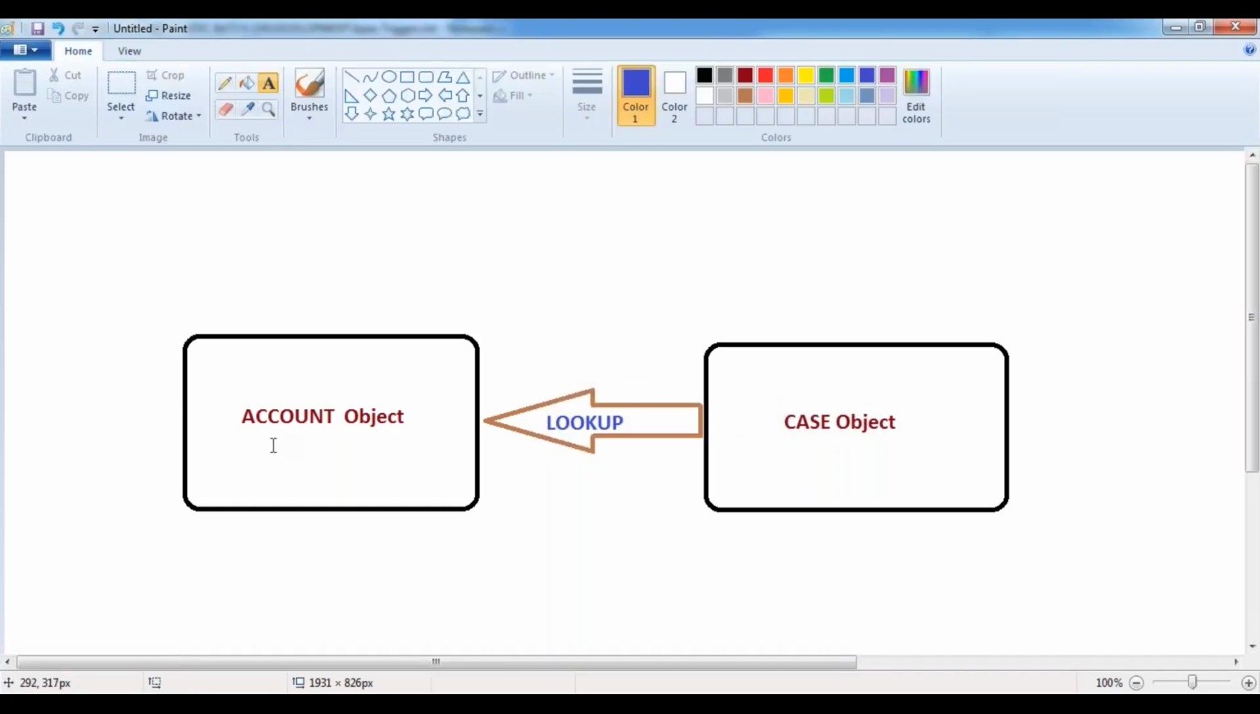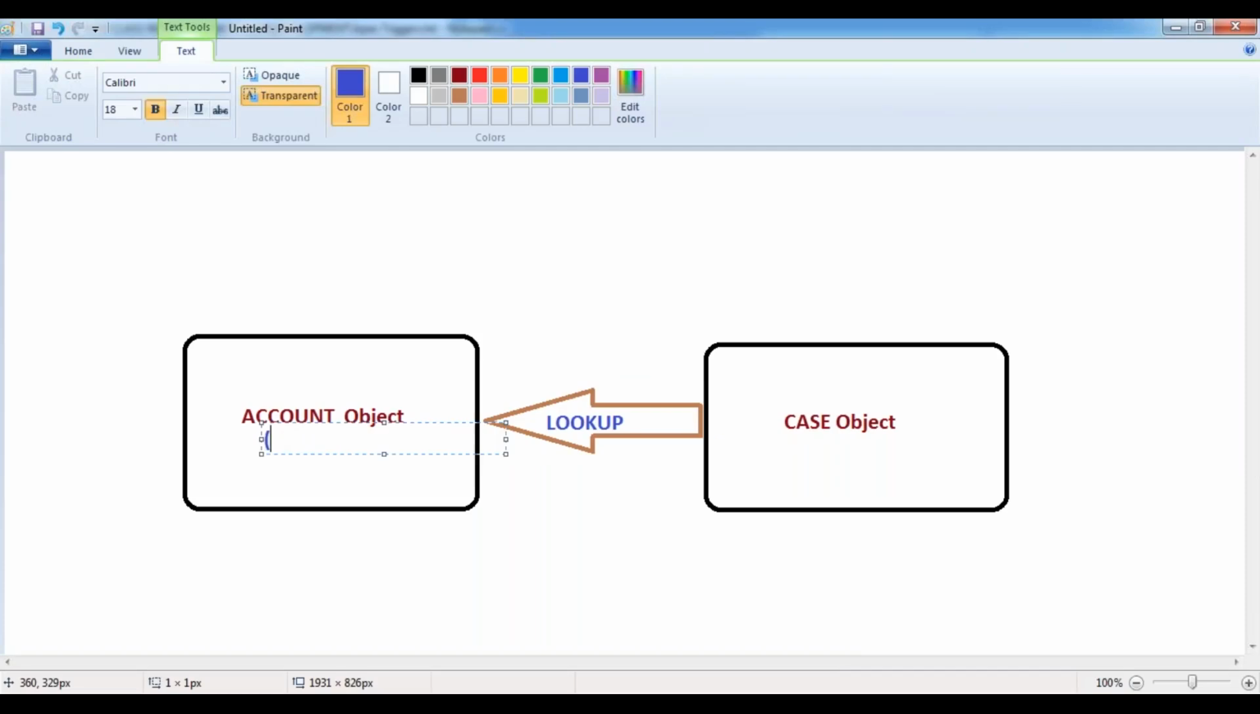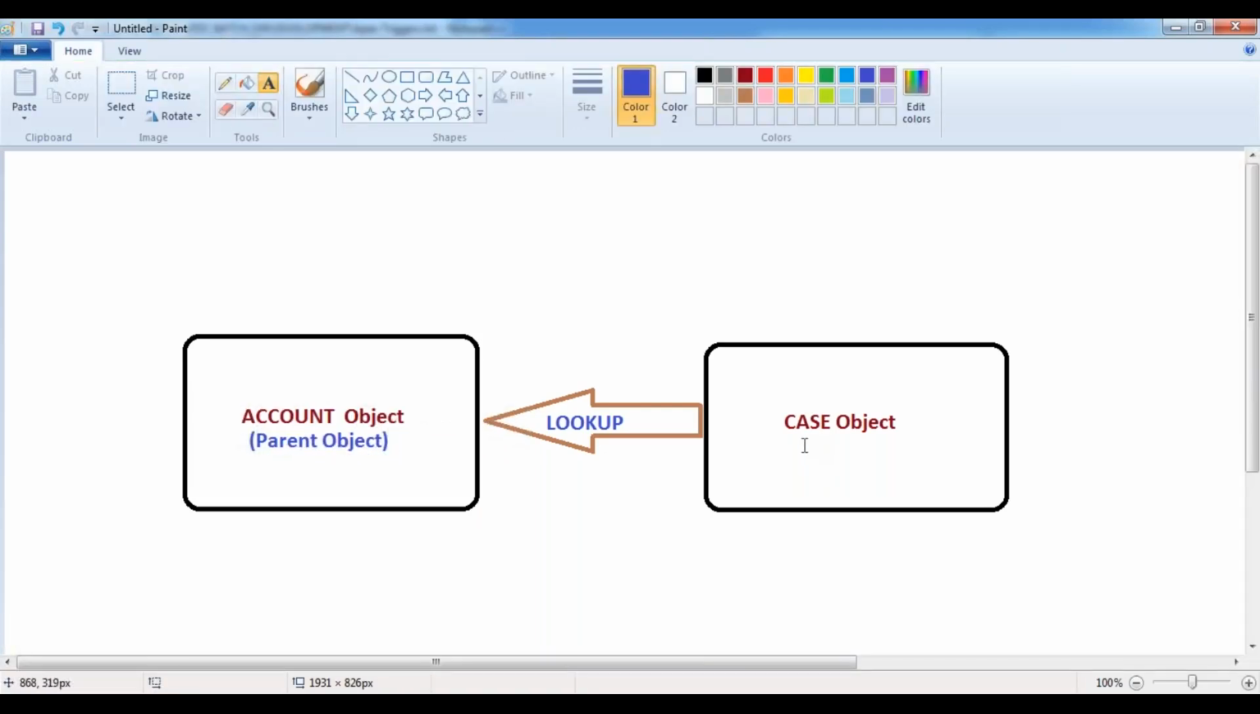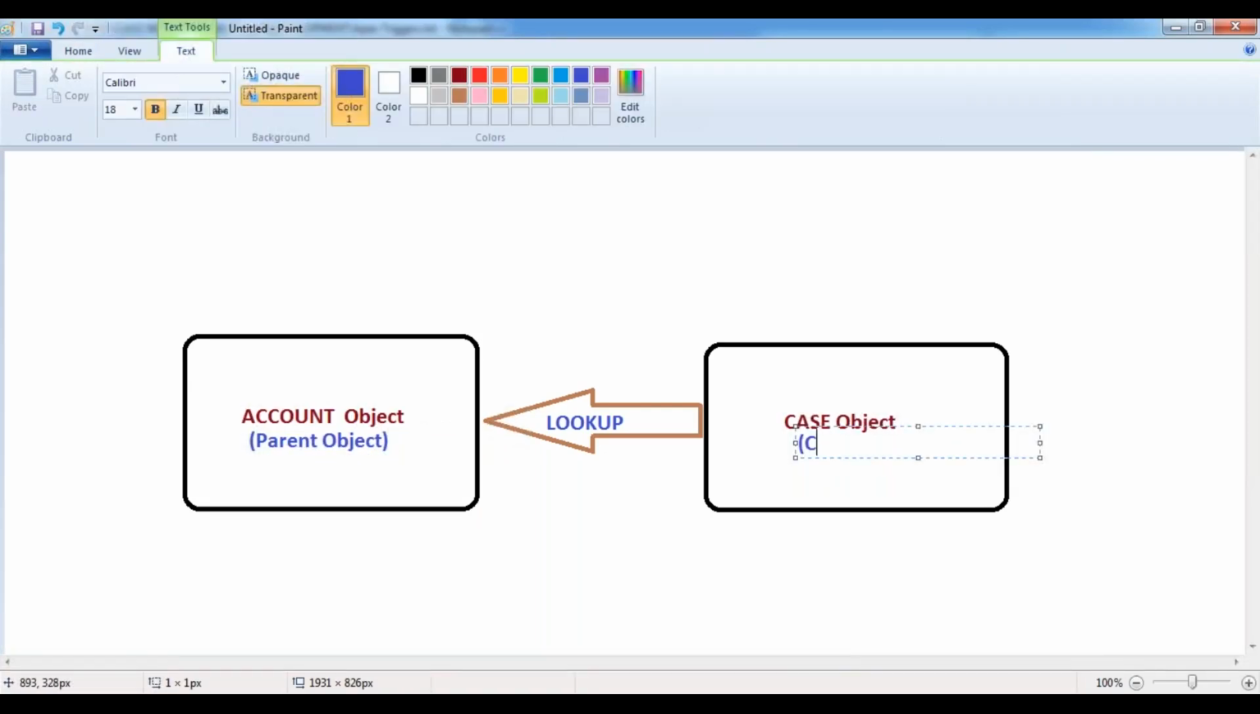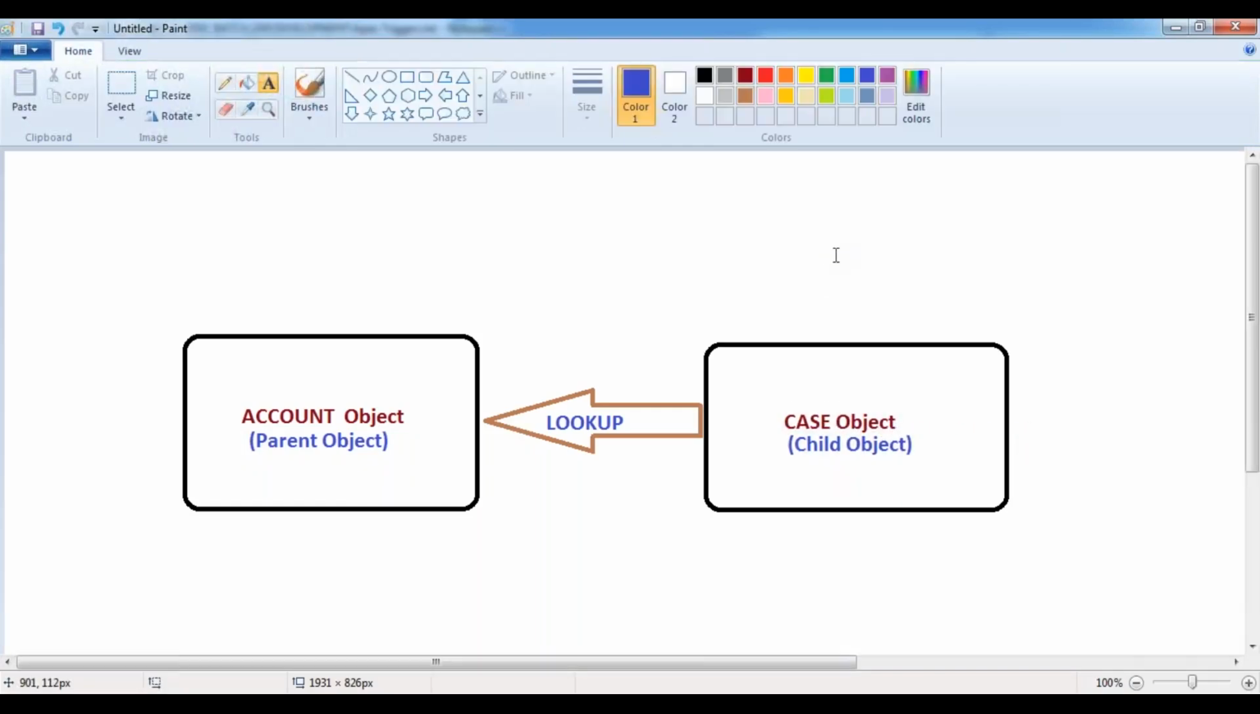There is a lookup relationship where this account is the parent object, and the case is a child. These are the two objects available. These two are standard objects which have been given by Salesforce as part of Salesforce CRM. And in between these two objects, we have a relation from case to account.